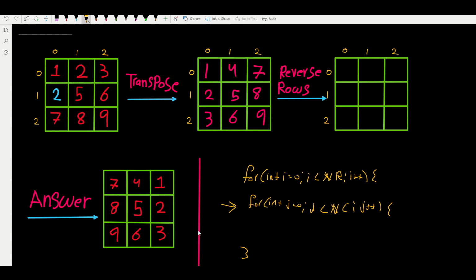But there's a problem here. What is that? Let's see. Imagine we are starting here. We go to the 1. For int i equals 0 means that we are on row 0, and we want to loop through all of it. So we know i is 0. Now we start at j. j is 0, which means we are at 1, we take care of it, we go to 2, we take care of it, we go to 3, we take care of it. Now we will go to i equals 1. Now we are here.